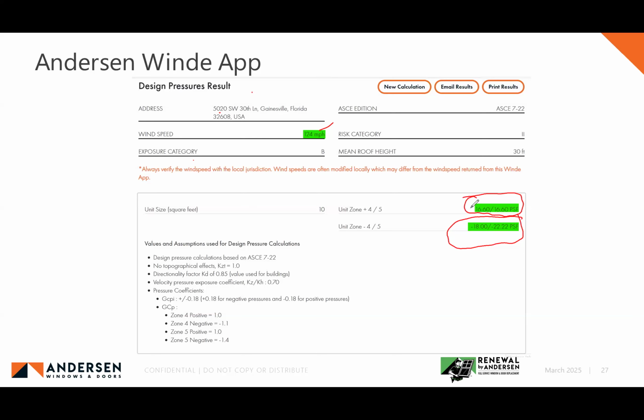Okay. And if you ever wanted to use this for any permit type situation or whatever, it also gives you the values and assumptions used for the design pressure calculations. What the external pressure coefficients were that went into this equation, the internal pressure coefficient, the velocity pressure coefficient, everything that was used to calculate that design wind pressure is listed here.